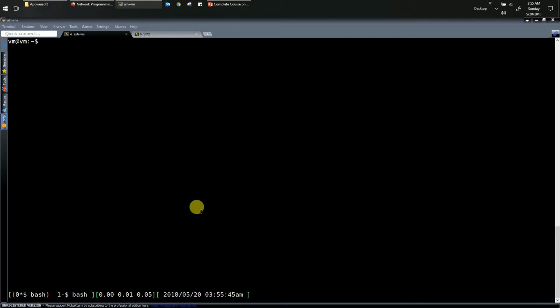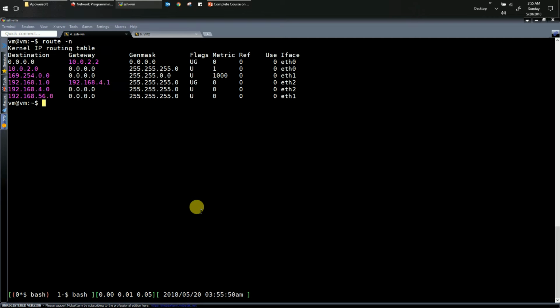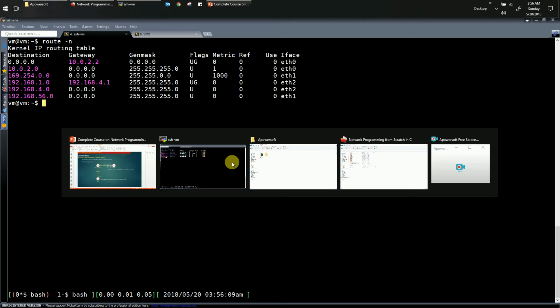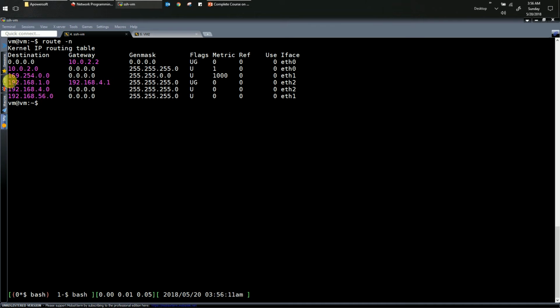So here you can see that I am on router VM, and if you trigger the command route -n, it will show you the L3 routing table. You can see that the router VM shows the entry for the subnet 192.168.1.0/24. So this is the entry of our interest.